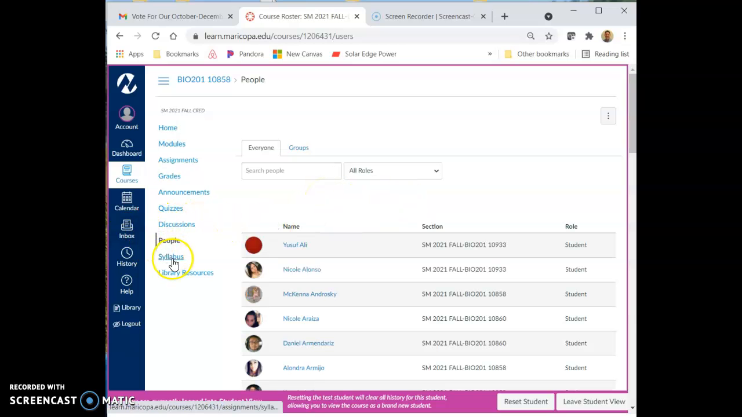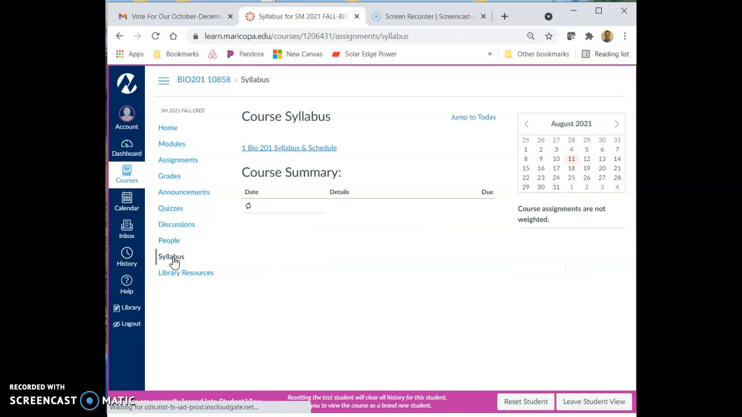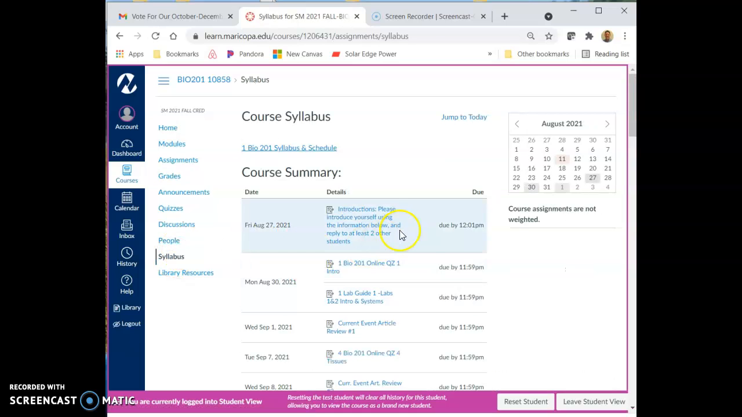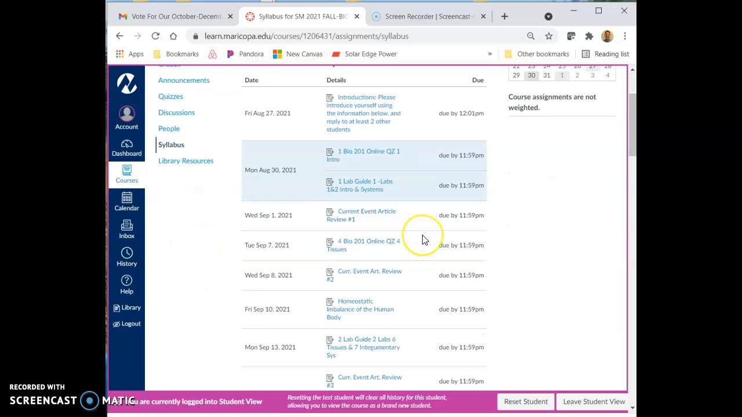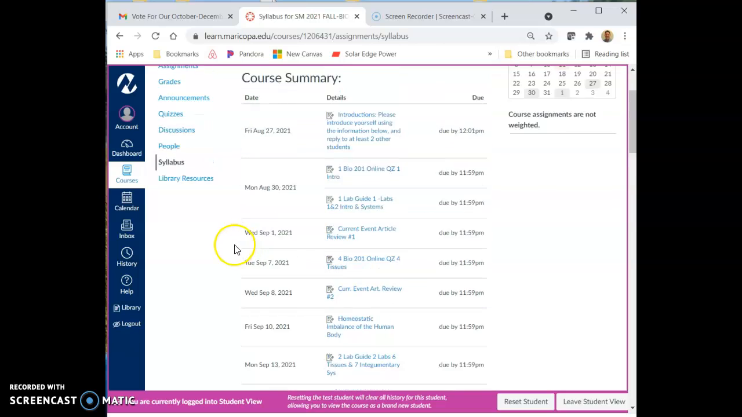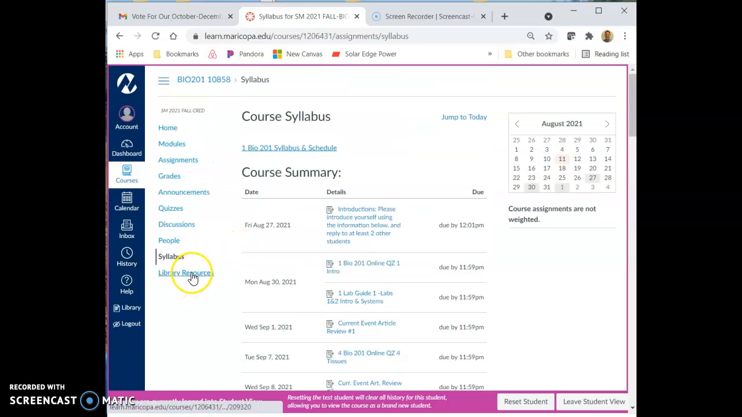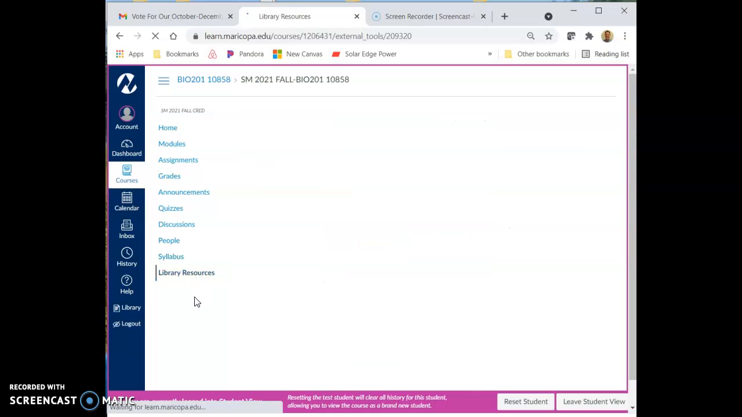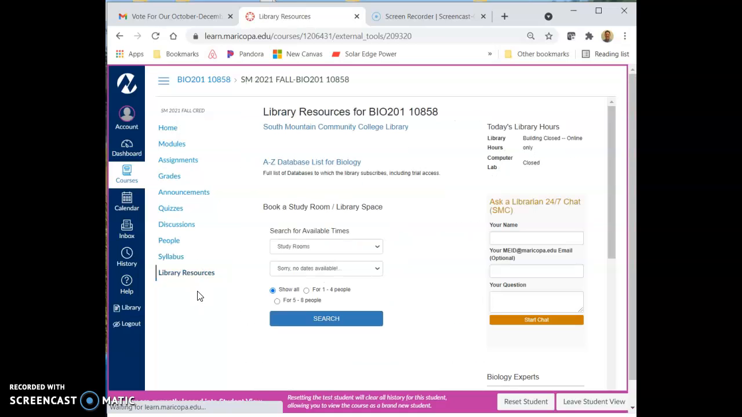The People page gives you a list of everyone in the class, some information and ways to contact them. The syllabus is basically just saying what's due. So it's not really my syllabus as much as it's Canvas generated based on the assignments and their due dates. Okay. And then library resources. That's an easy link to the library, and I've got some information on that. You'll probably need that to use the library for your current event article review.